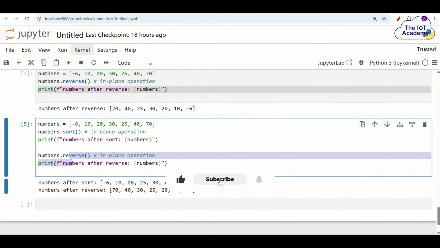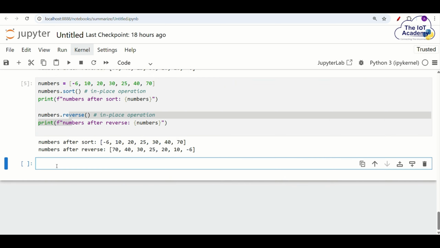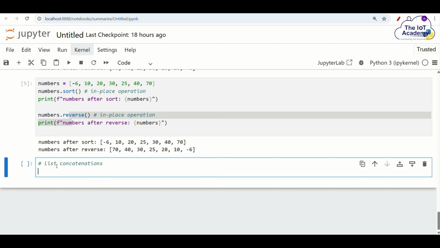Okay, moving on to the next topic, list concatenation. That's a mouthful. With list concatenation, sometimes you have a list and you may want to add more elements to it. Sorry, not append, that's the wrong word I used. Meaning you want to make the list a little bigger by adding another list to it.